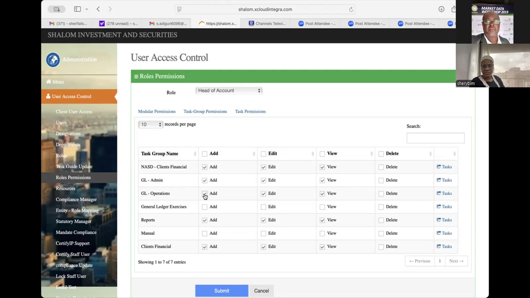Because this title that says head of accounts shouldn't really be the same as accountant's role. There should be something that distinguishes them. So what we now need to do is that GL admin, we leave it as activated, and we remove all the things under GL operation, because the head of accounts has no business with the GL operation. Uncheck GL operation.